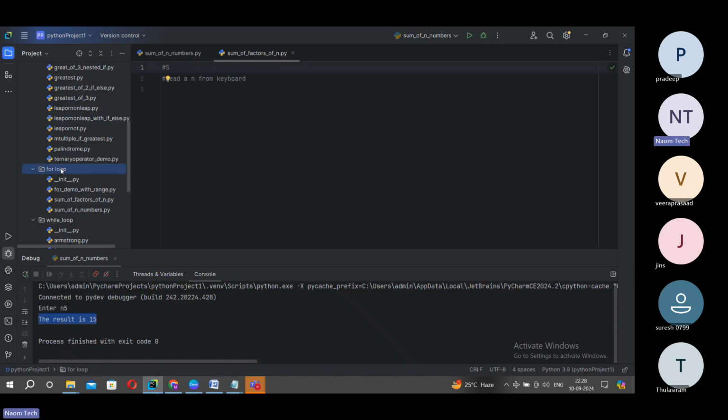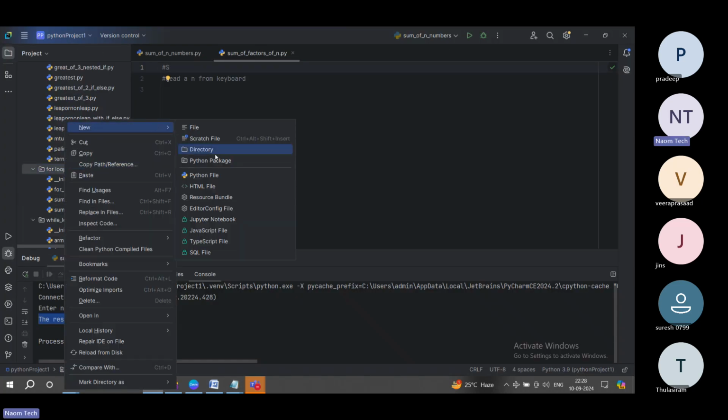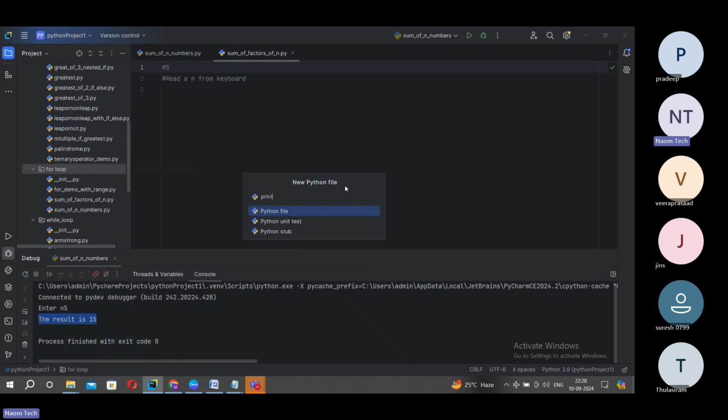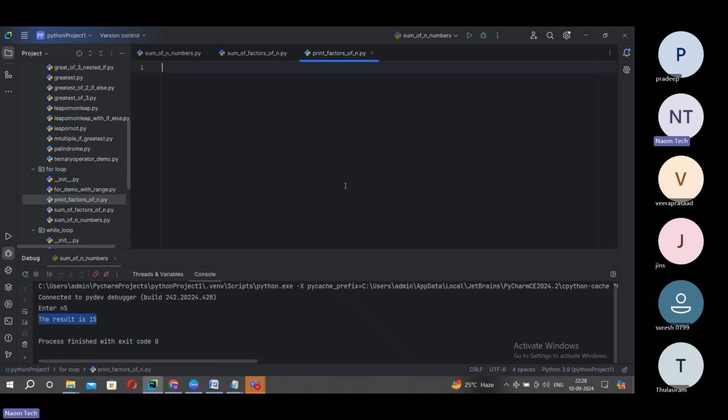So do one thing, keep it as is. I'll just create one more. So create a file. Print factors of n. This should be fine. We'll come back to this again later.